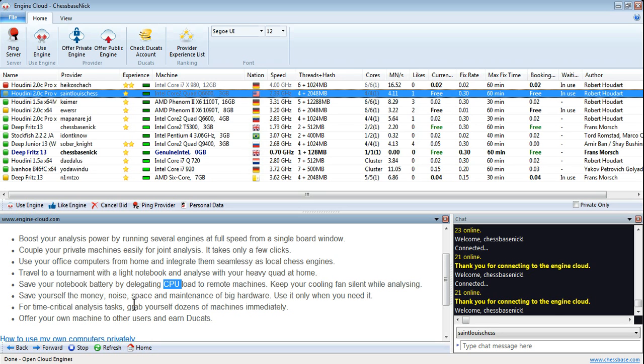For time-critical analysis tasks, you can instantly go on to lots and lots of different machines. So if you really need some deep analysis ASAP, then all you need to do, log into the Engine Cloud, and you can log on to as many different machines as you want and have them all analyse your position at once. And it's not going to dilute the effect of that processing power, not dilute the analysis.